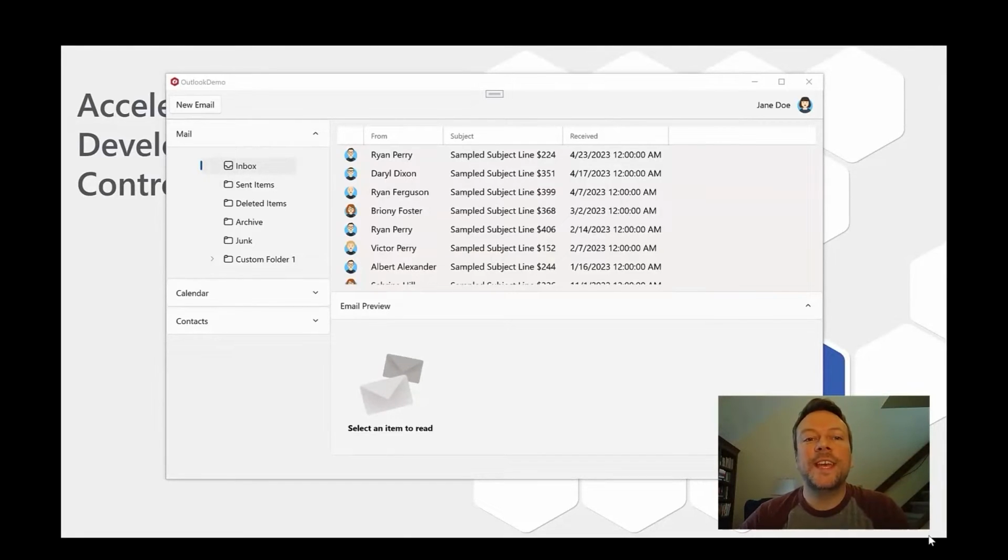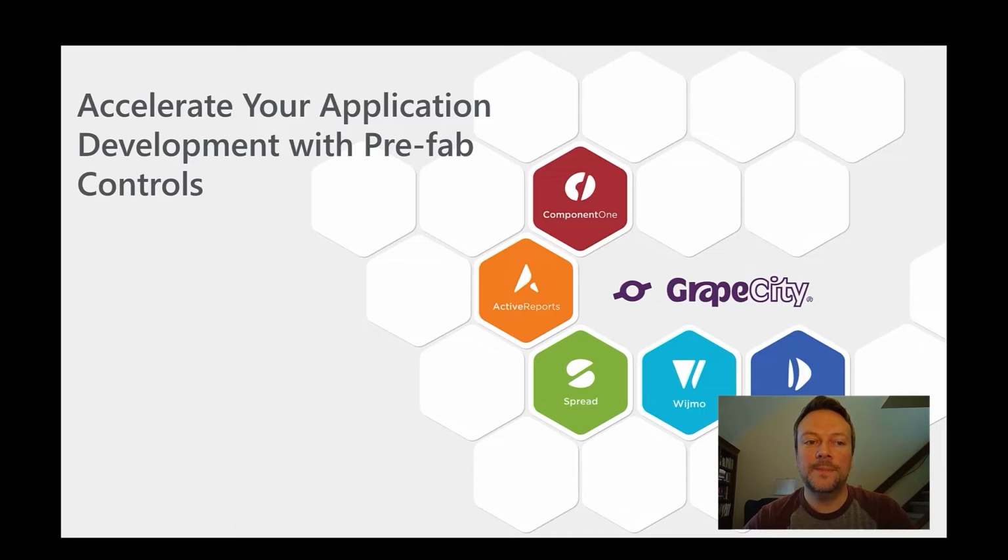In this session, I'm going to take a regular Windows application that was built using the WinUI 3 platform and improve it using some prefabricated third-party controls from Component 1. I'll show how easy it is to swap or upgrade to these controls and show some of the benefits and how they can accelerate your application development.